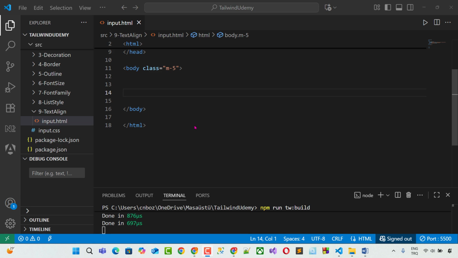Alright friends, in this lesson we focus on an important topic, text alignment. In Tailwind CSS, we can align text to the left, center or right using simple utility classes. The default alignment is to the left, but we can override it using text-center or text-right.